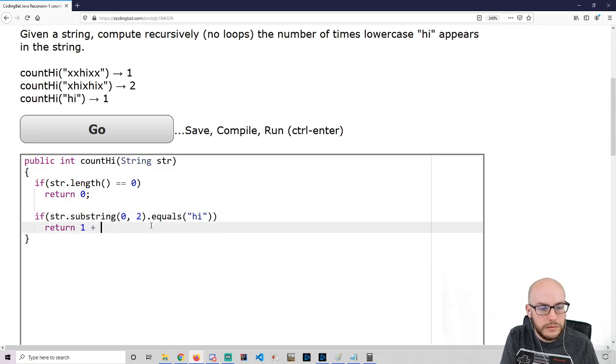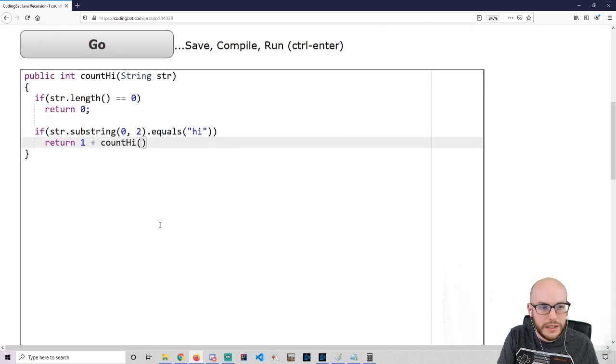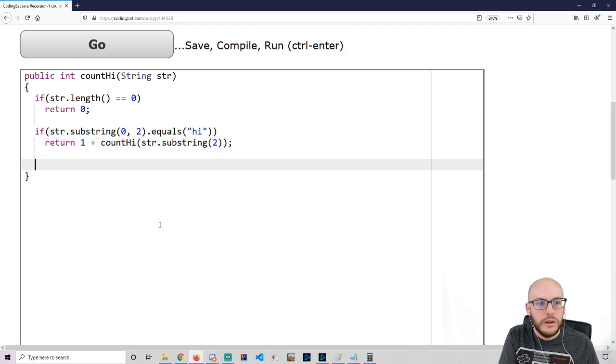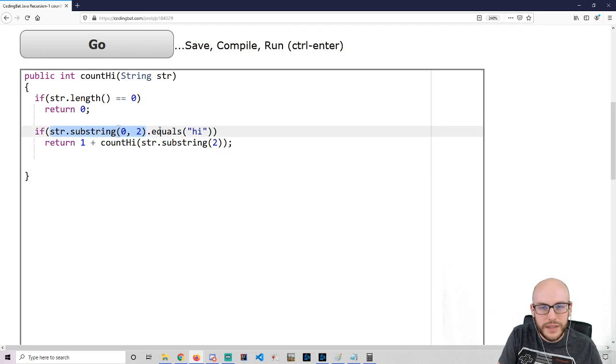So I'm going to call countHi. We need to pass in our string, but in this case, I'm going to get rid of the two characters. Hopefully some of you are seeing some problems that are about to come up. We'll take our string, we'll do a substring of it beginning at index 2. Okay? If I'm still in the method, that means that I'll check the first two characters. They ain't "hi".